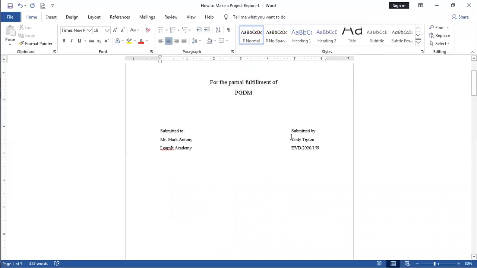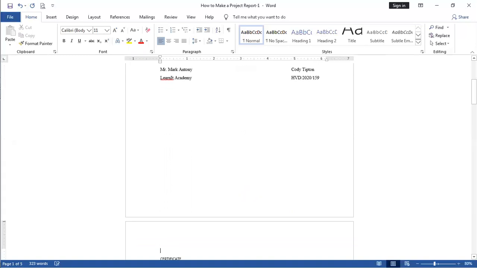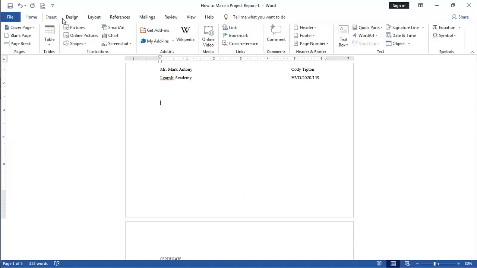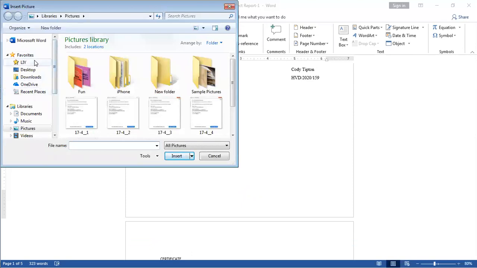For inserting the college logo, what we can do is go to Insert tab. You must have saved picture before you begin with this.